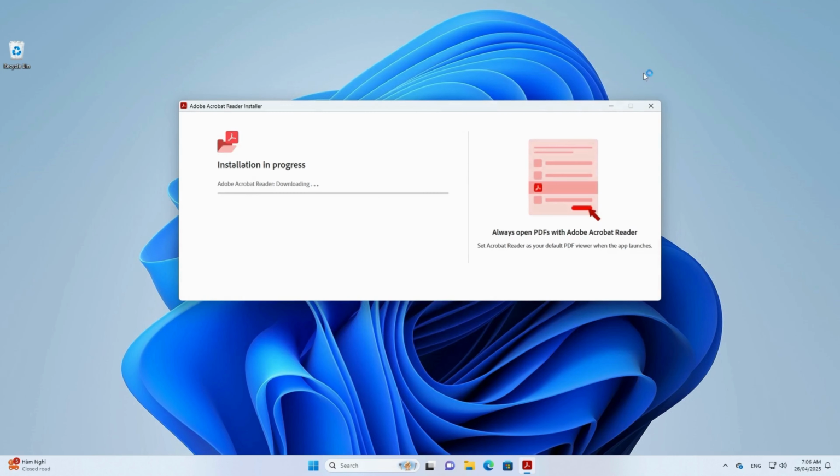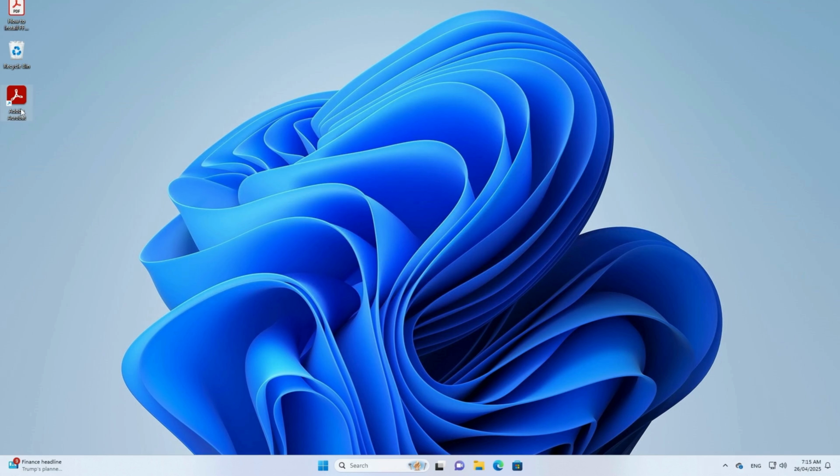Step 2. Complete installation. Adobe Reader will download extra files and install automatically. Once installation is complete, click Finish. The Acrobat Reader app will open and a desktop shortcut will appear.